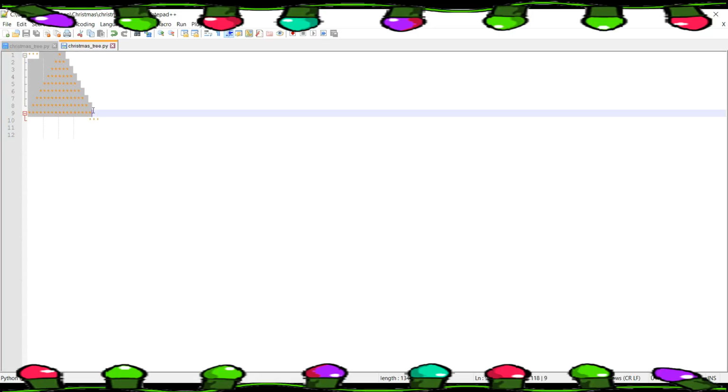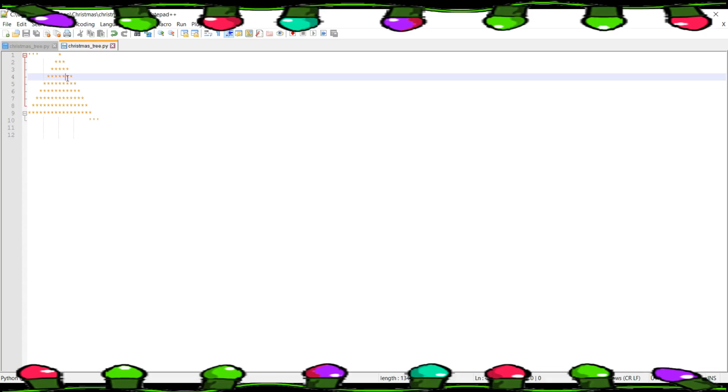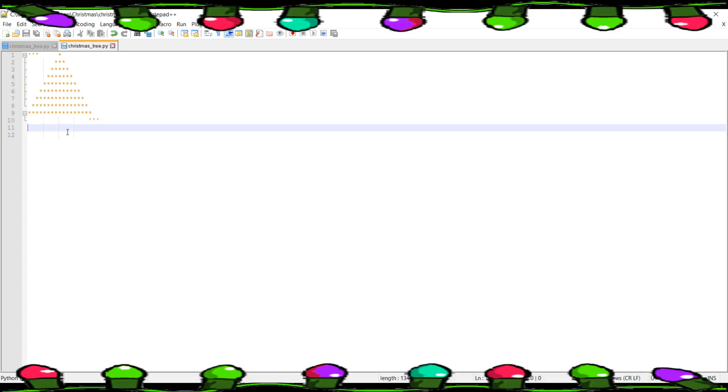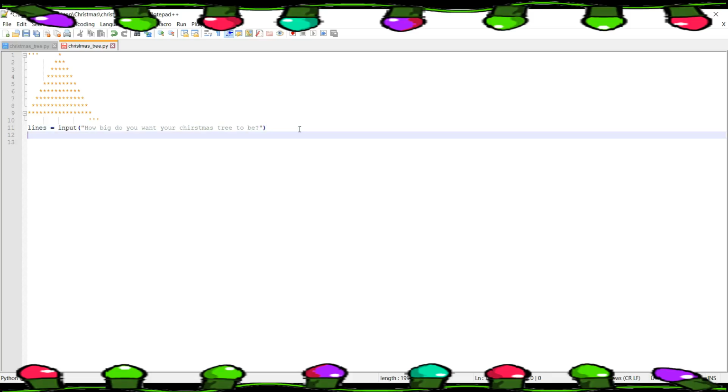To start off with, we need to know how many lines our user wants their Christmas tree to be. So we're going to start by saying our variable lines is going to be equal to the user input. And then we need to write a nice prompt. So, how big do you want your Christmas tree to be? And that lets us know how big we need our Christmas tree to be.